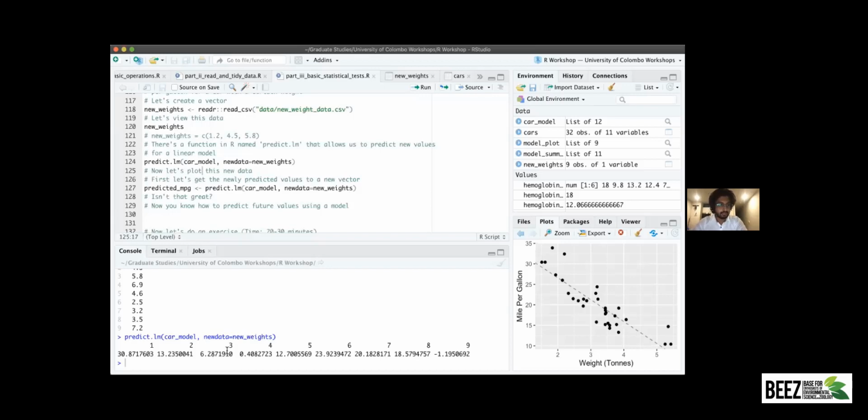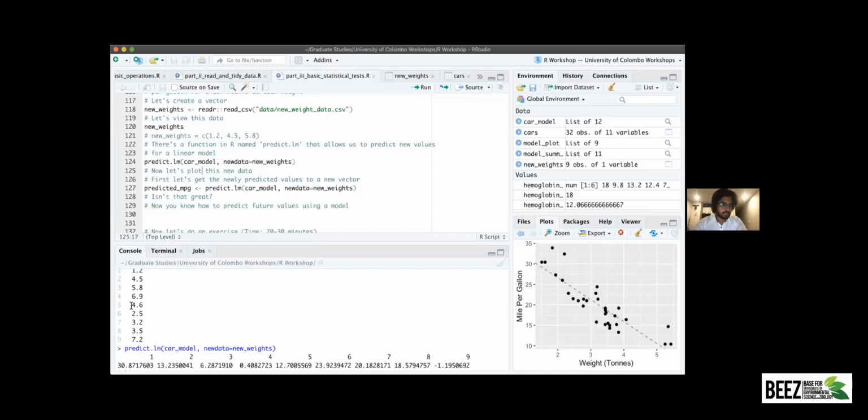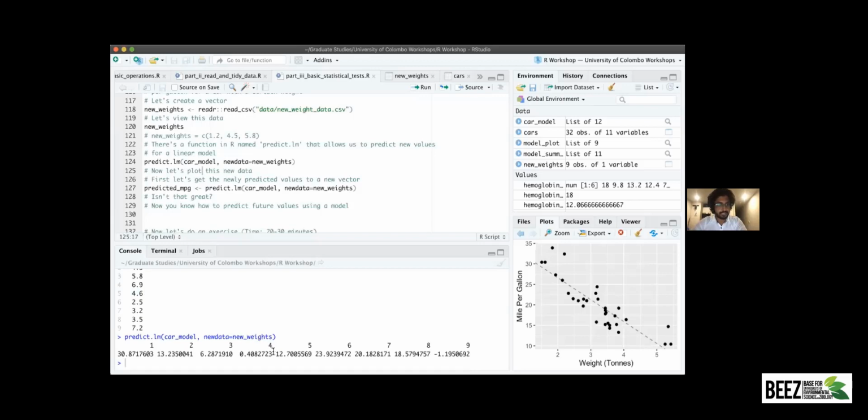And then for the others I think it's fairly accurate. Let's look at the fifth one, 4.6. Right? And for 4.6 the model is predicting 12.7. 4.6 is around this region, and that's right. 12.6, I think, is a fairly good estimate of where it should be.